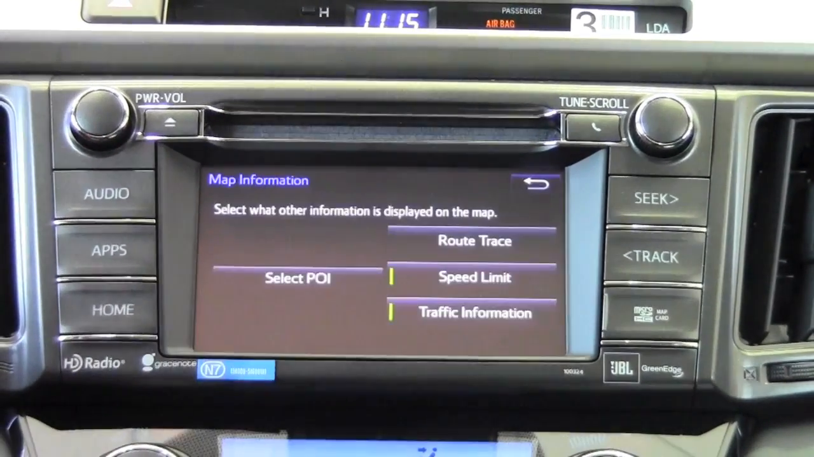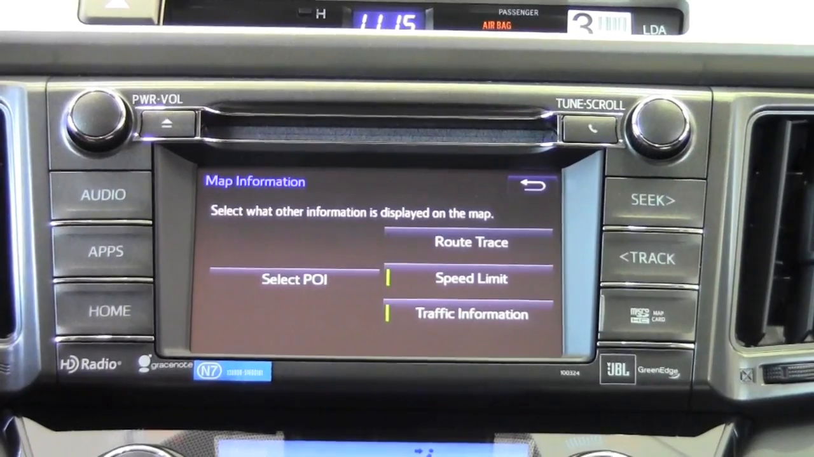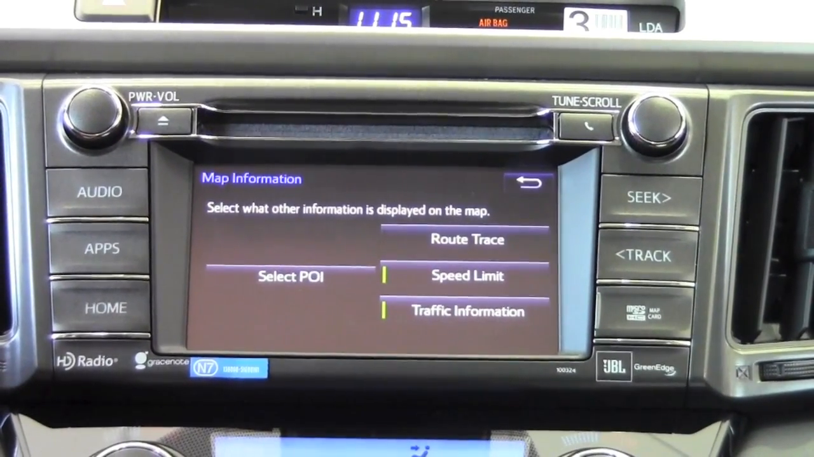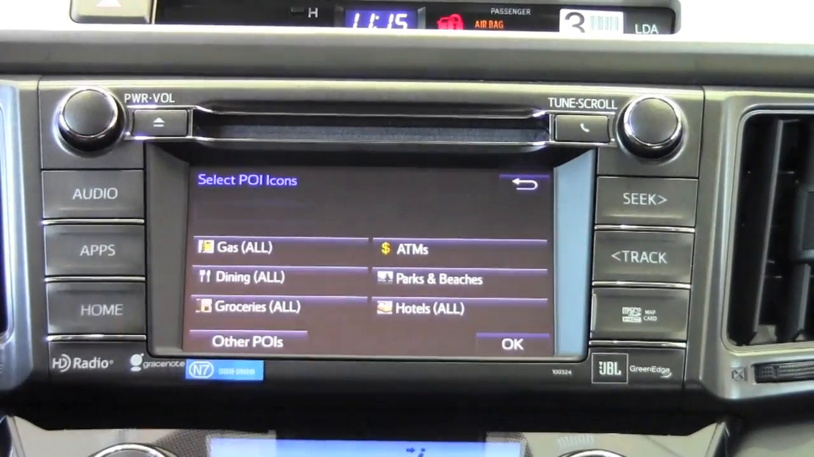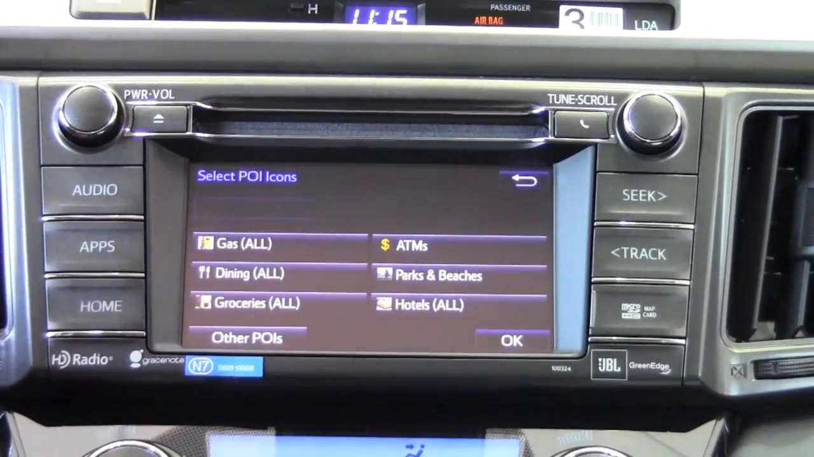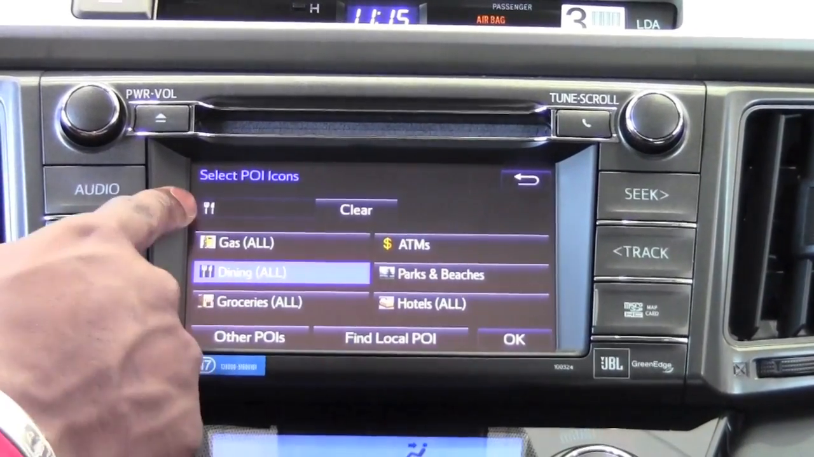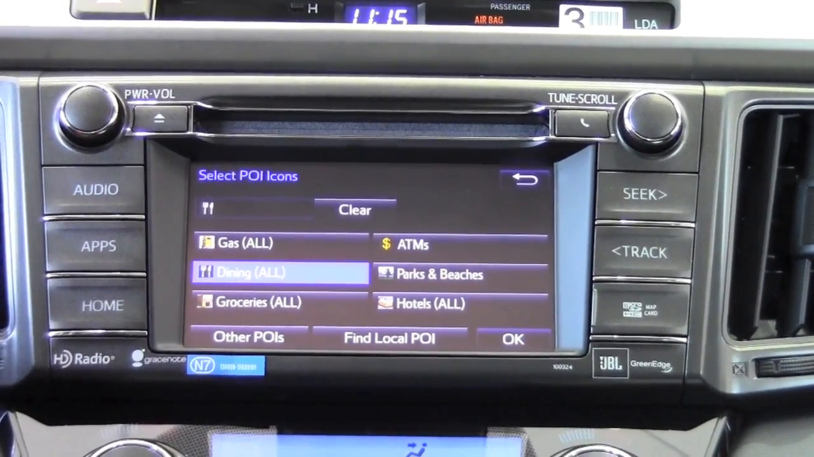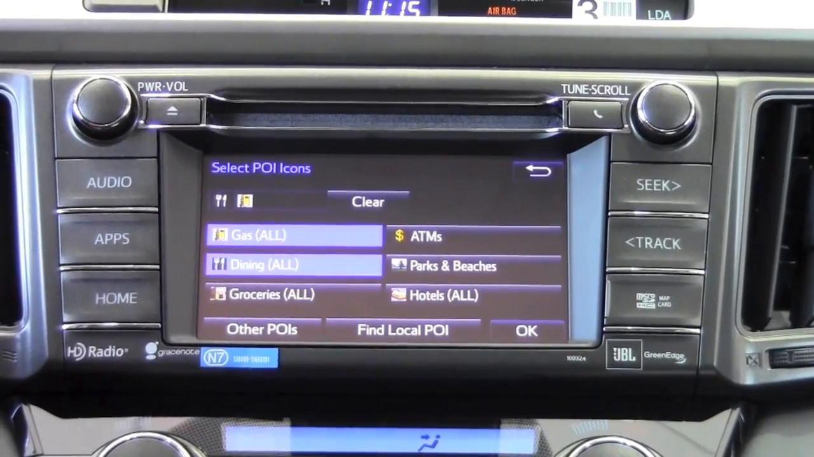The next one here is map information, and this is where we're going to put onto the screen whatever information we want to see. So I'm going to start with select POI, which is point of interest. So once you have that, we can have all the gas stations, for example, being added onto the screen. We can find all of our dining options added to the screen, and all you need to do is, for example, go to dining all, and there. Now on the screen it's going to put all the restaurants and so on that are going to be close to us. So for good measure, we'll add gas stations here.